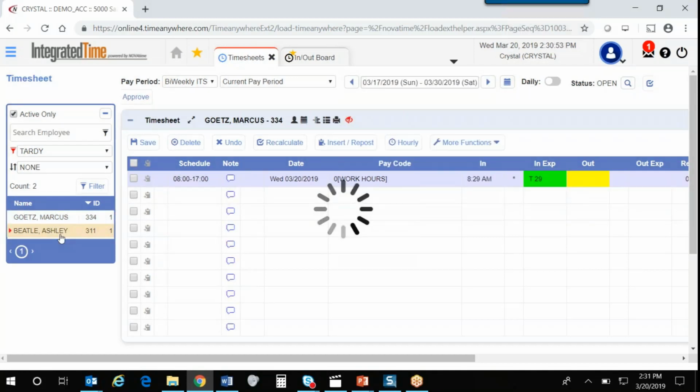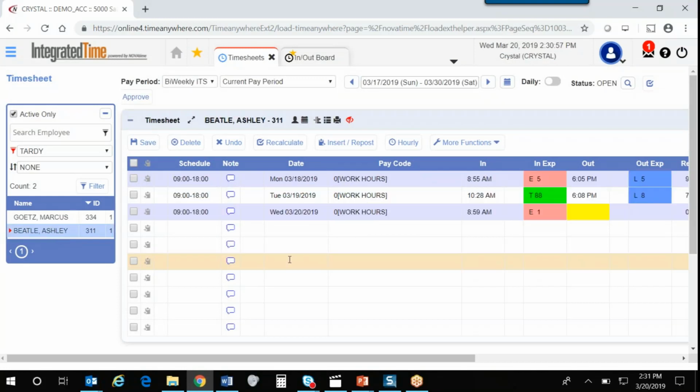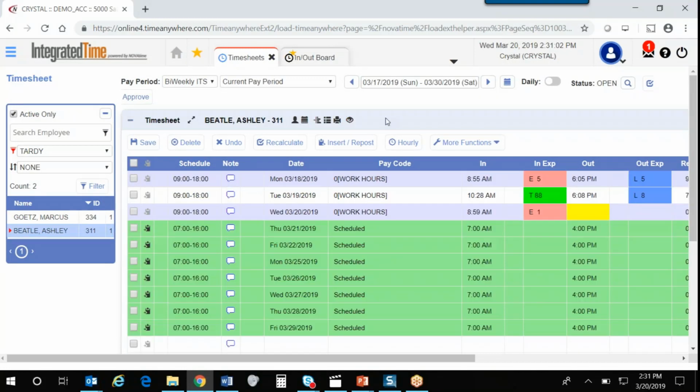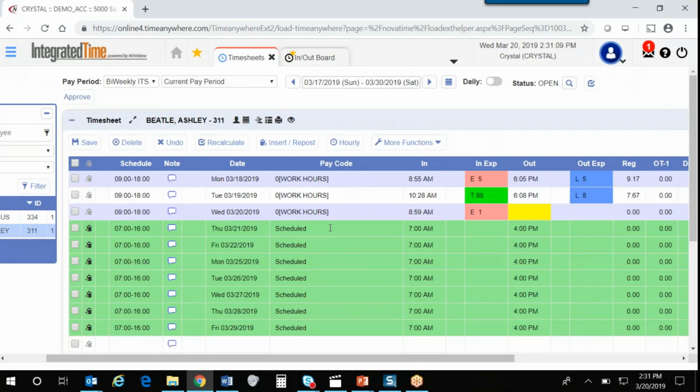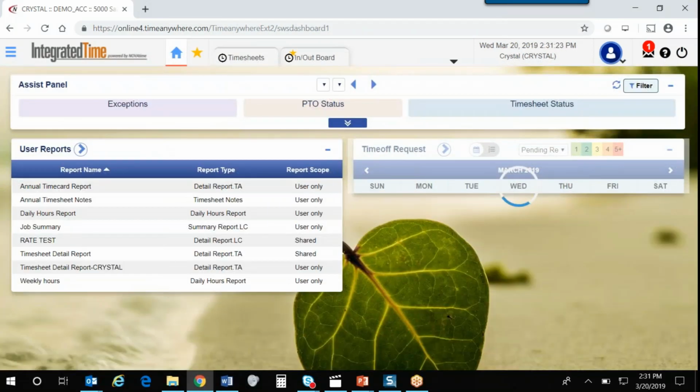And if I go to Ashley, she's got a little bit more information going on. And then it also has this secondary view that can show you absences, scheduled and unscheduled days. So if you wanted to have a little bit more view of what's coming up or what's happened in the past. So I can see here for Ashley, she's scheduled for the rest of this week and then all of next week. And she's expected to work from 7 a.m. to 4 p.m.